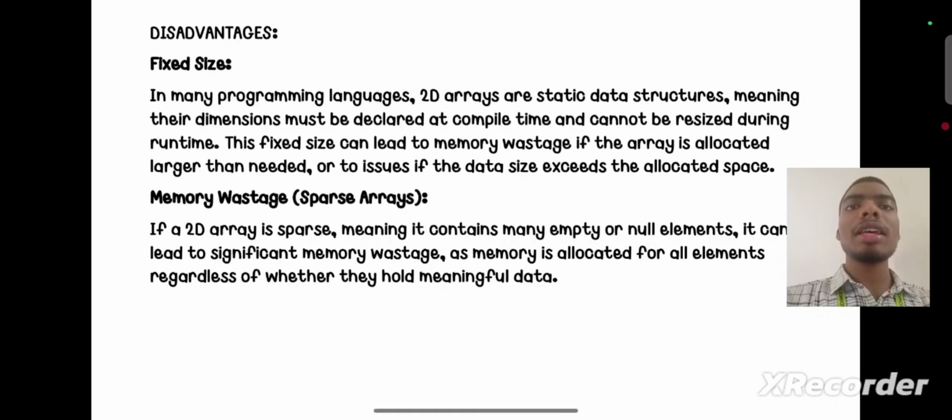Fixed size. It has a fixed size. In many programming languages, 2D arrays are static data structures, meaning their dimensions must be declared at compile time and cannot be resized during runtime. This fixed size can lead to memory wastage if the array is allocated larger than needed, or to issues if the data size exceeds the allocated space.